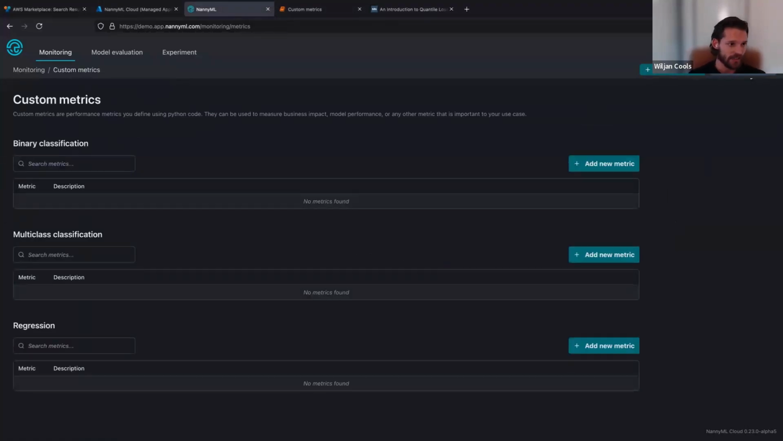And how that works is that this is basically a collection of all the metrics according to what type of machine learning problem we're solving, whether it's binary classification, multi-class, or regression. And we can just add our metrics here, and then we can later connect them to whatever use case we have running in production. So this is basically a collection of the metric definitions. And the reason why they are different across these three types of problems is because NannyML does different types of calculations under the hood according to what problem it is.